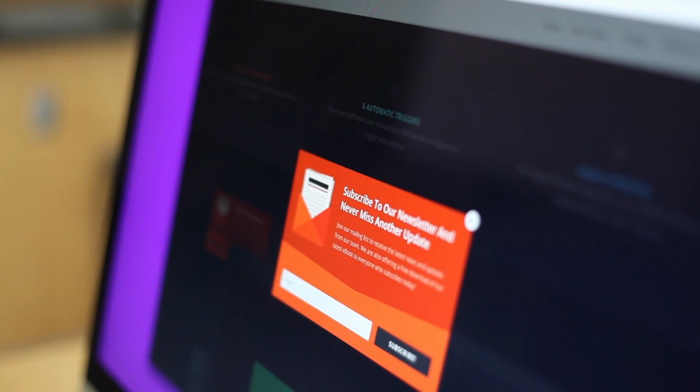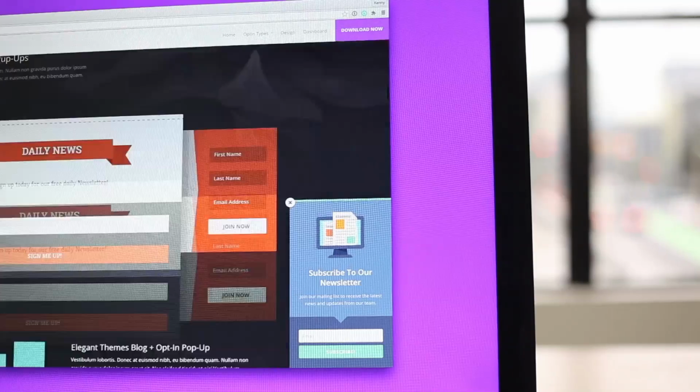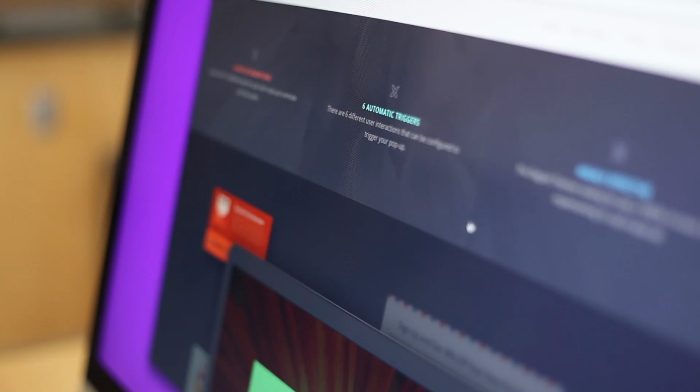Bloom comes with various opt-in types. Utilize big and beautiful pop-ups or perhaps a more subtle fly-in. Add opt-in forms below your posts and pages, in your sidebar or footer, or even use the locked content form to require visitors to subscribe to your list before accessing premium content.